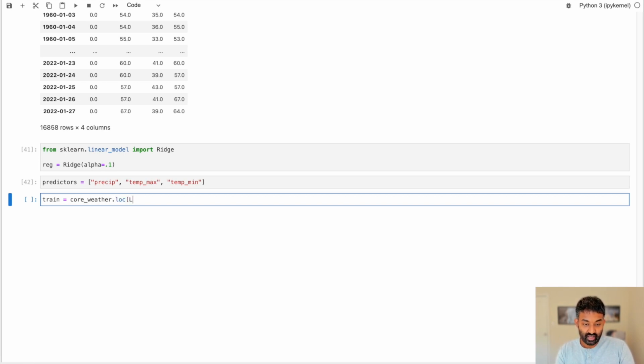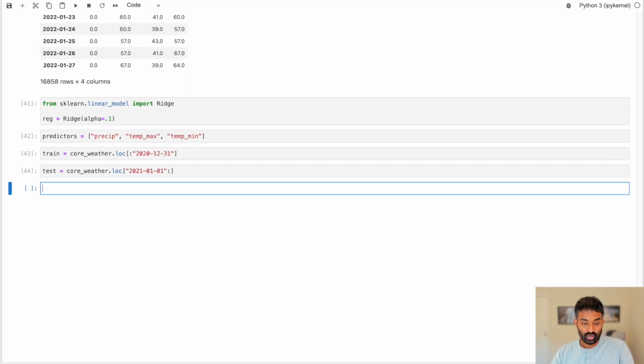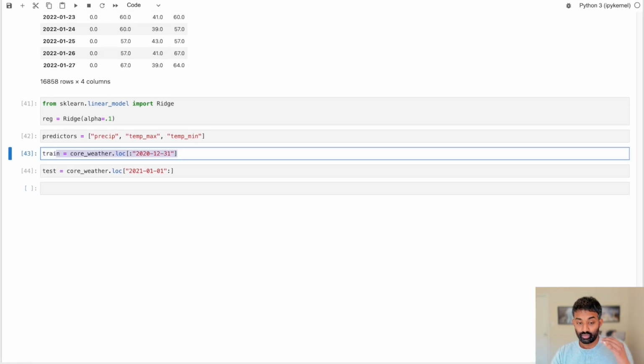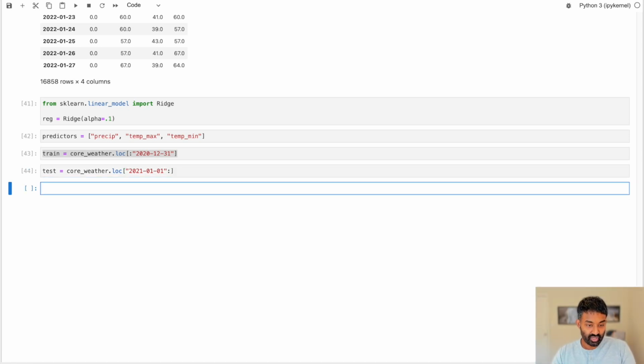So we'll do that by saying up to 2020, 12/31, that is our training set. And then our test set is everything after that. So it's 2021, 01, onwards. All right, so now our training set is everything from before the end of 2020. So it's 2020 and all previous years. Test is 2021 and the first part of 2022. All right, so we've split up our data.